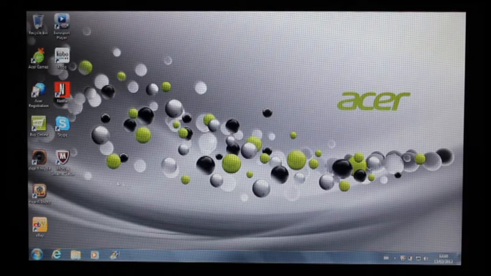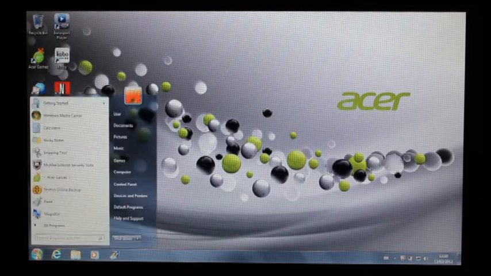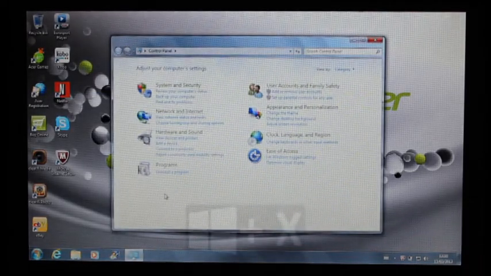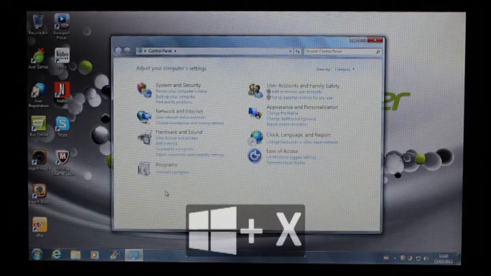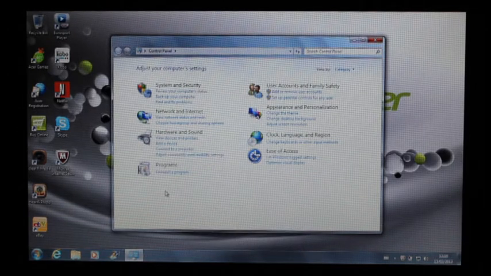As this is a Windows 7 machine, start by opening your Start menu and selecting Control Panel. On a Windows 8 machine, you can press the Windows key and X to display what's called the Power User menu, where Control Panel is listed about two-thirds of the way down.